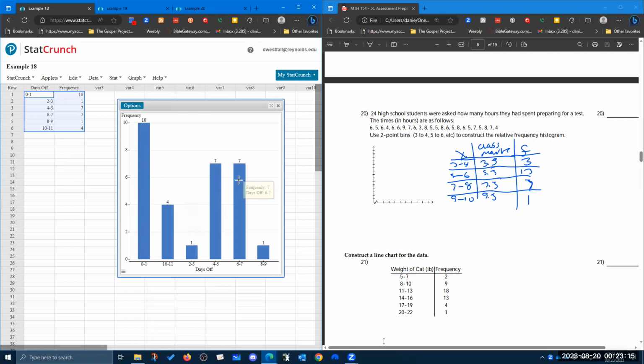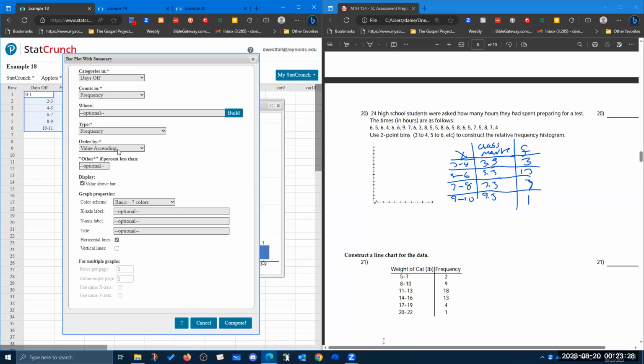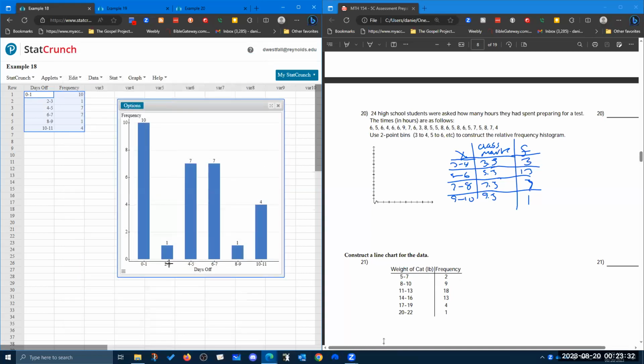We want to see that from 0 to 1, we have 10. Oh, let me go back here. I forgot something very important. Let's make this in order with the worksheet. There we go. 2 to 3, I have 1. 4 to 5, I have 7. 6 to 7, I have 7. 8 to 9, I have 1. And 10 to 11, I have 4.